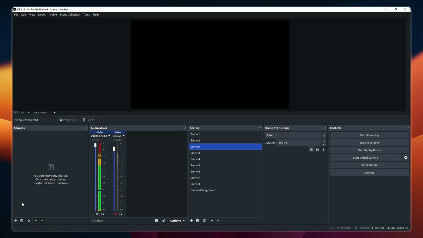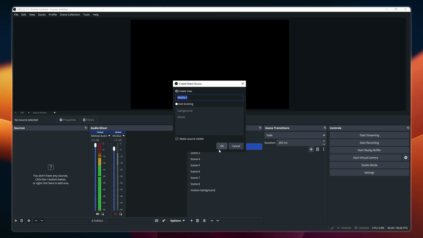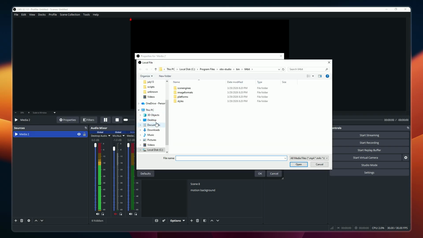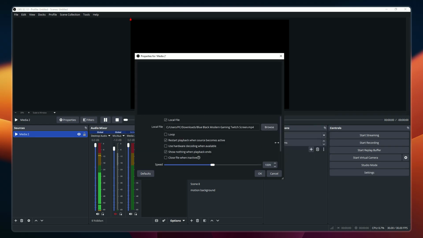In the bottom left of OBS, find the Sources panel and click the plus icon there. From the list that appears, select Media, then click OK. On the right side of the window that opens, click the Browse button. This will let you search through your computer files. Locate the Be Right Back file you just downloaded from Canva, select it, and click Open to add it to OBS. Now, here's an important step.